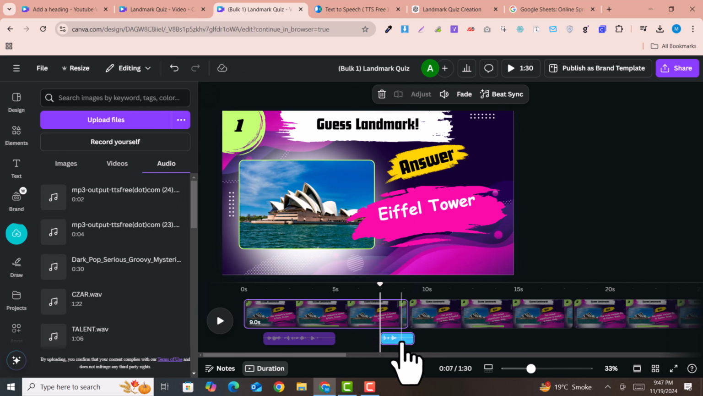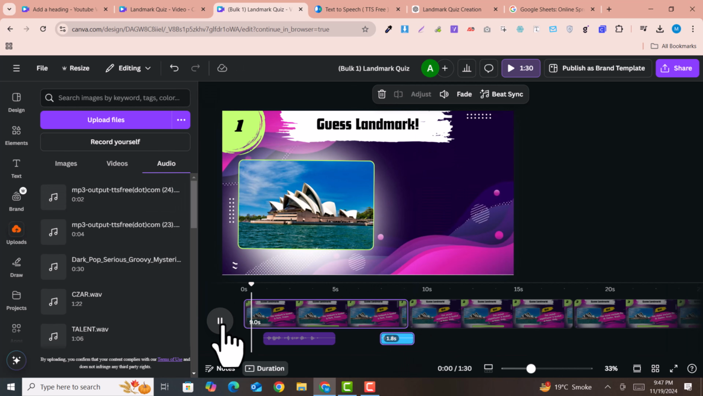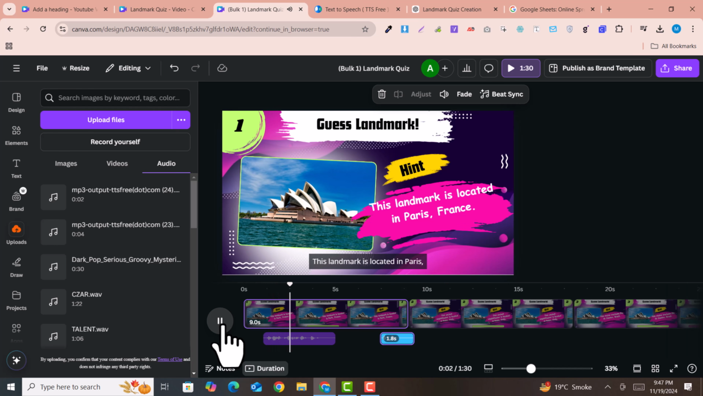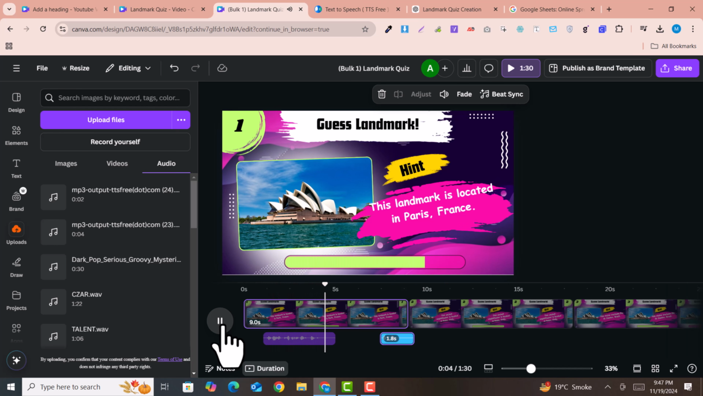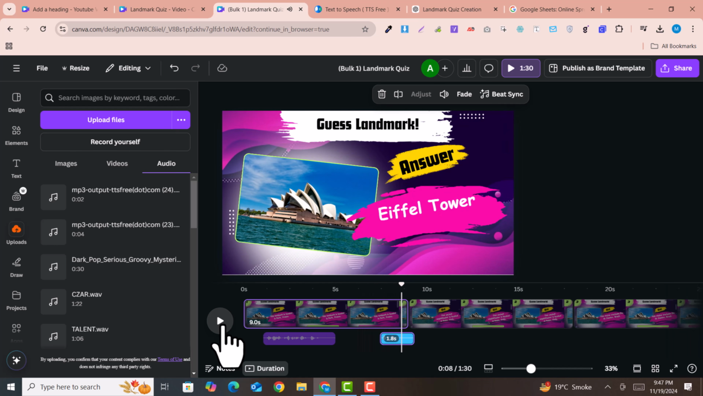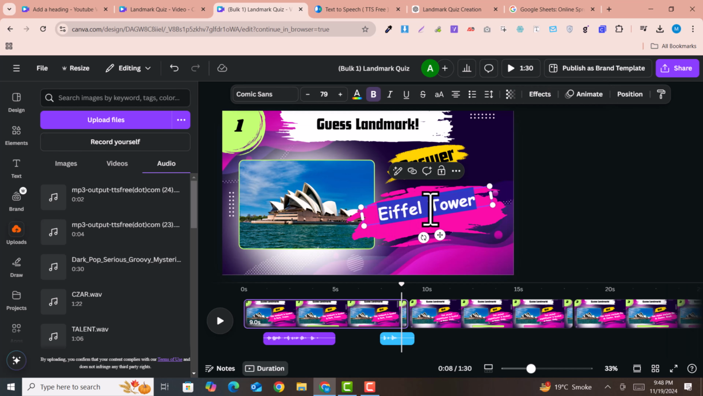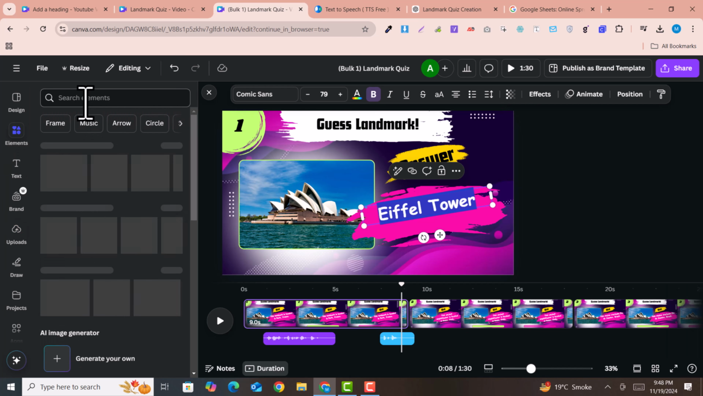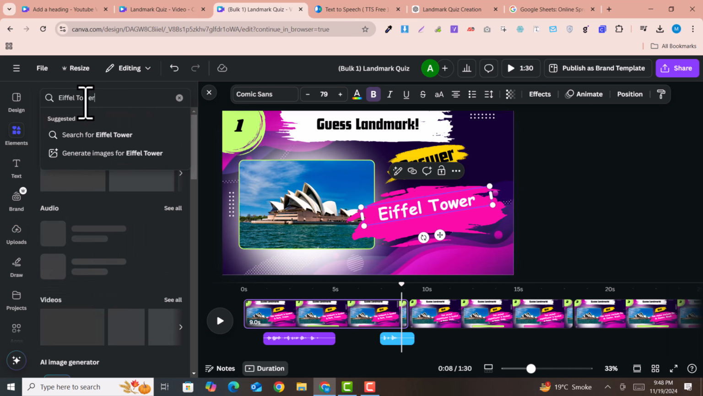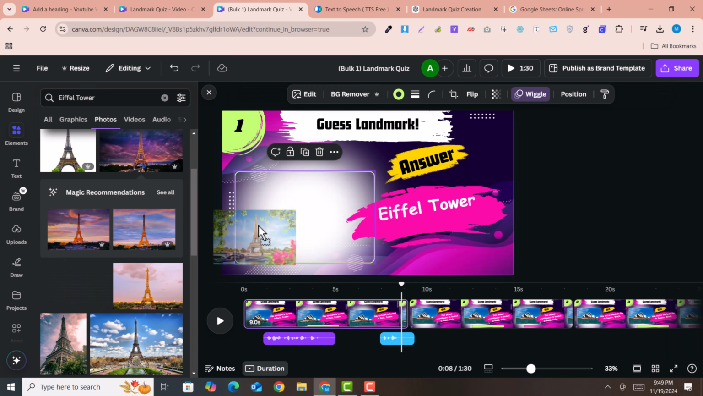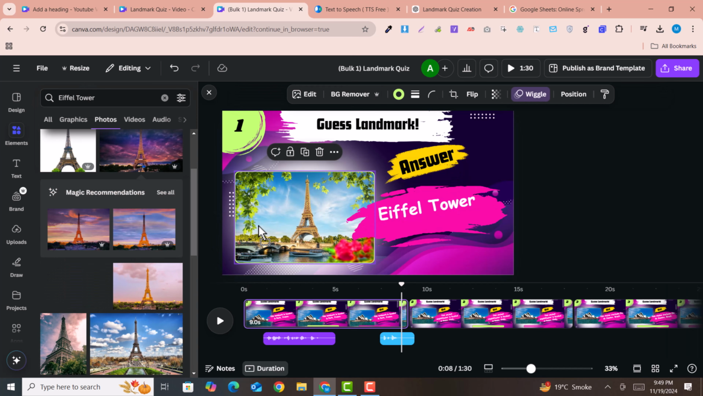So I just go back. This landmark is located in Paris, France. Eiffel Tower. Okay, the sound is added. Now the next step and the last step is changing the image. For example, I'll just copy that, go back into the elements and just place it here. So the Eiffel Tower image will be visible for us. Now I just drag the image here, so this image is just replaced.